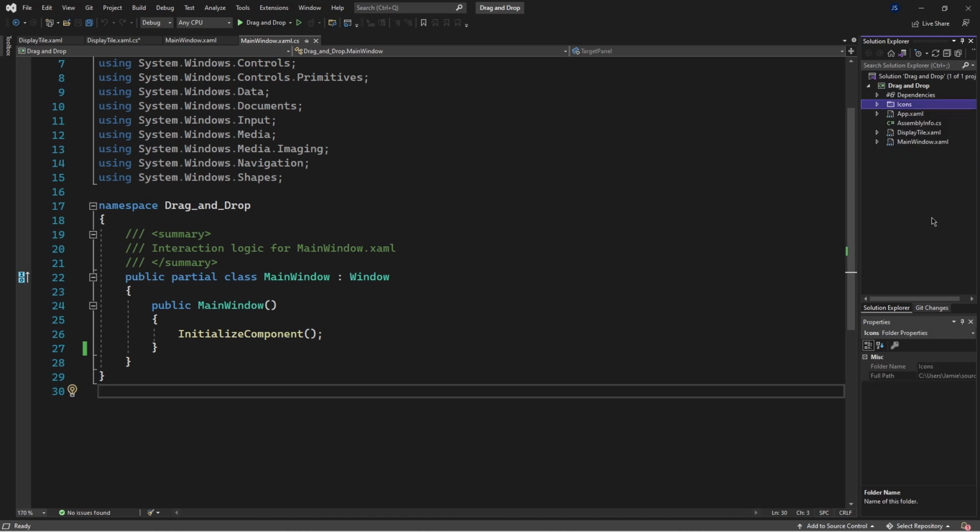Now, dragging and dropping is simply a mechanism that facilitates transferring information from one object to the other while interacting with the UI. Simply put, it's using the mouse to drag a UI element from a source to a target and being able to transfer information during that process.